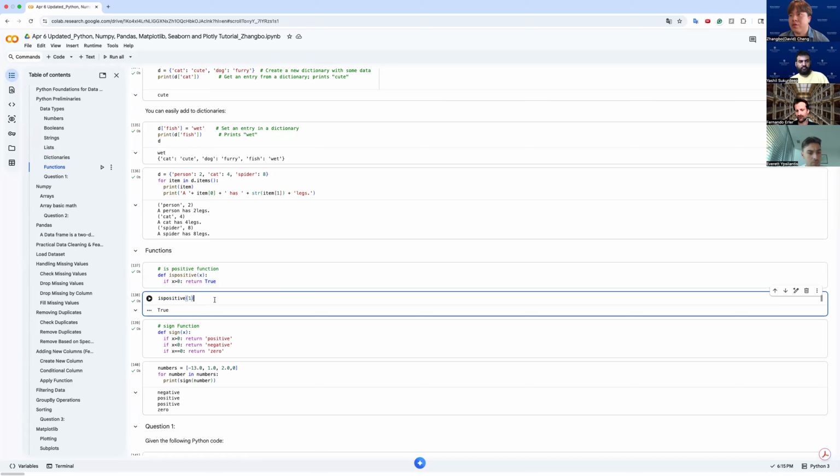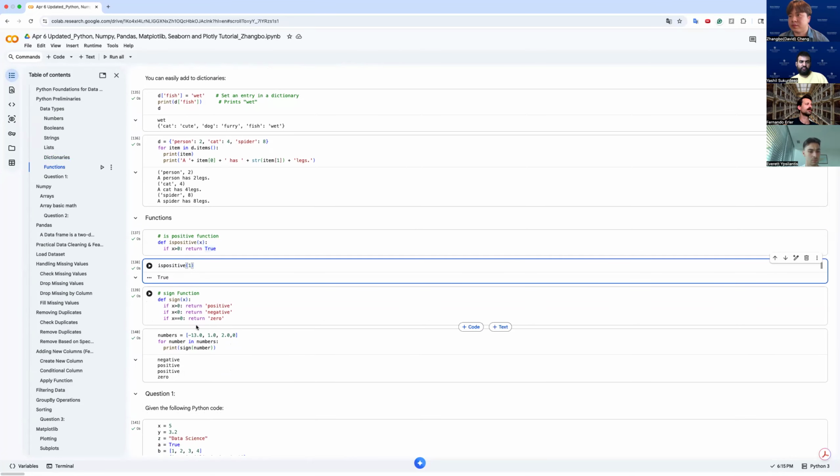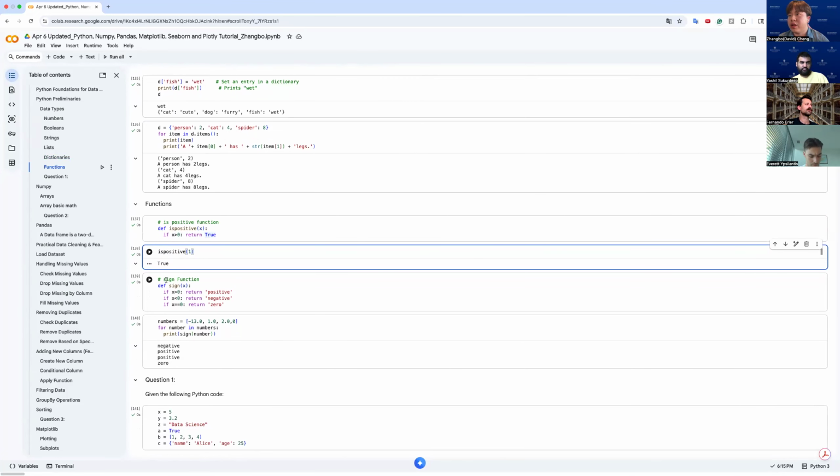Now, right here, we use the function we just defined. If x is more than 0, and we put 1 inside, obviously 1 is more than 0, so it will return True. Now we will have the sign function: if x is more than 0, return positive; if x is less than 0, return negative; and if x is equal to 0, then return 0.